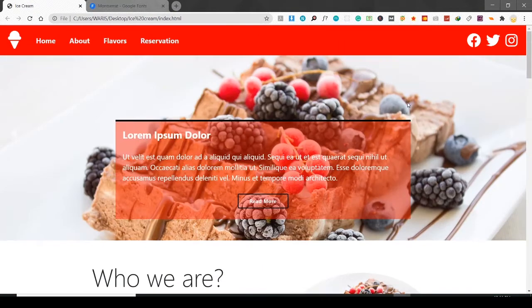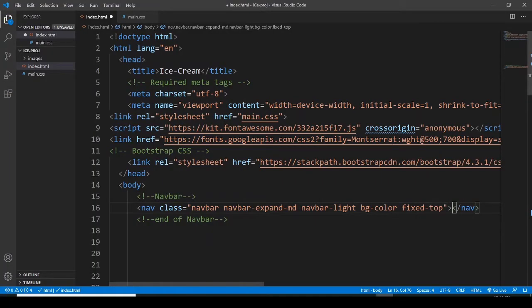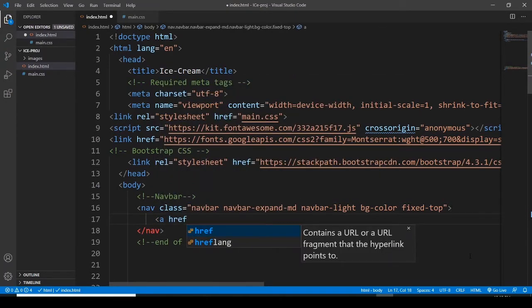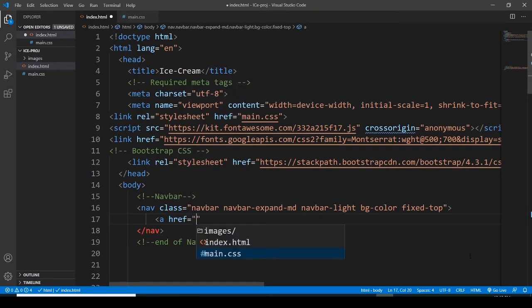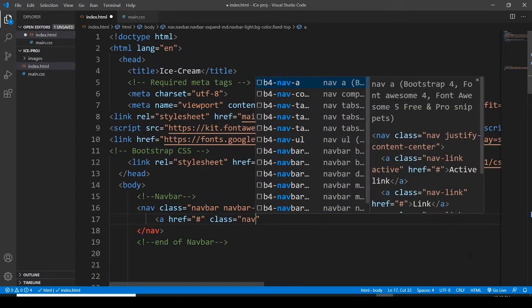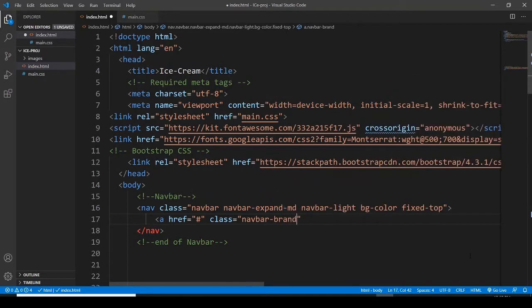Now the next one is a link, href, and let it be like this. I want to have a class here, and this class is going to be navbar-brand. Again, it's a Bootstrap class. If you are a regular subscriber, regular follower of mine, then you know that it is for the logo or the title of the website.